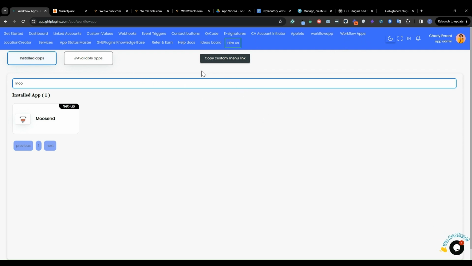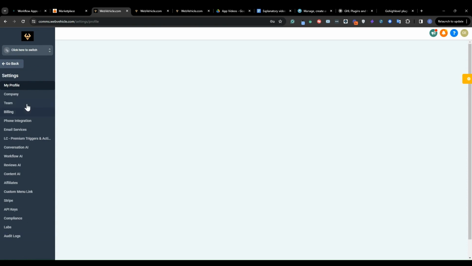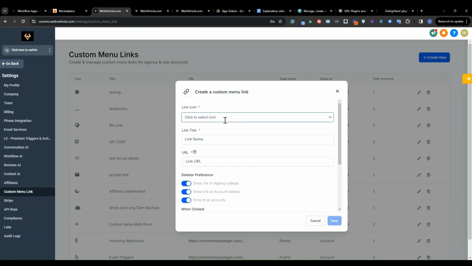So if it's your first app that you're actually installing on the workflows, then you'd need to copy the custom menu link and add it to your agency. So you simply click on this to copy, you go to your agency, you switch to agency, you go to settings on your agency and go to custom menu link where you're going to click on the create new button. You select an icon of your choice, you enter the link title, then you're going to paste in the link here, the link you copied earlier.